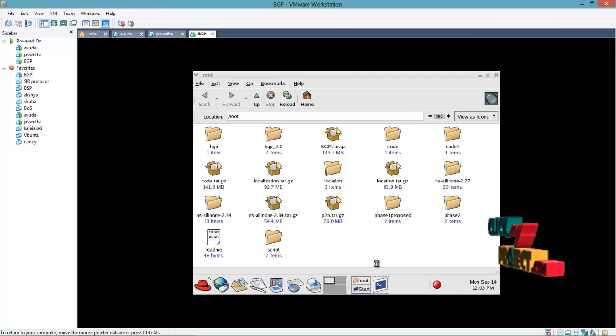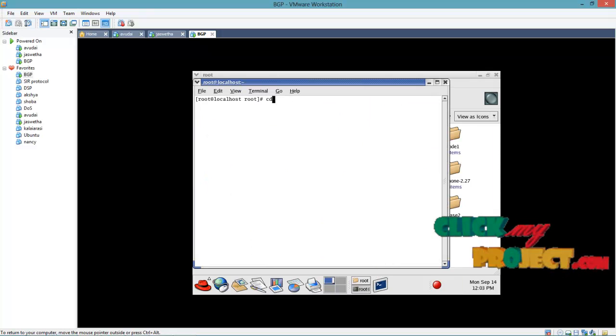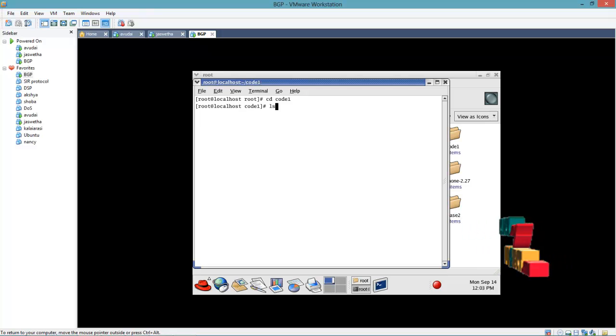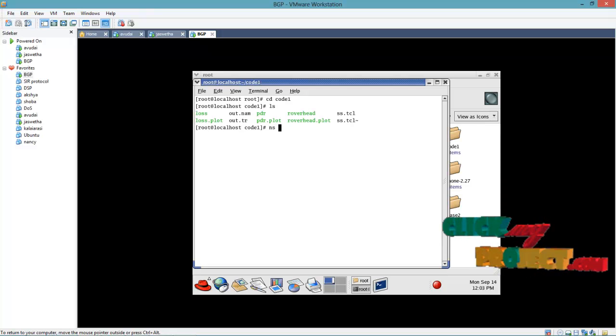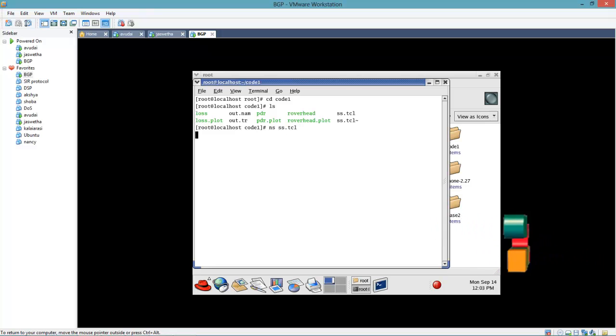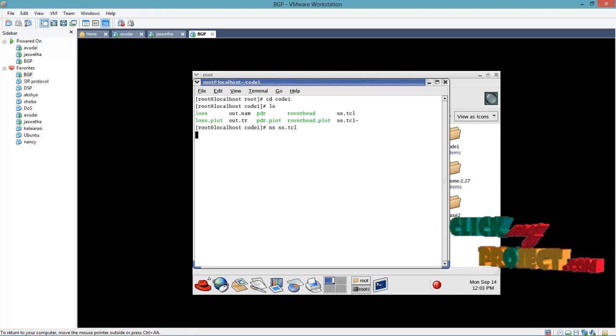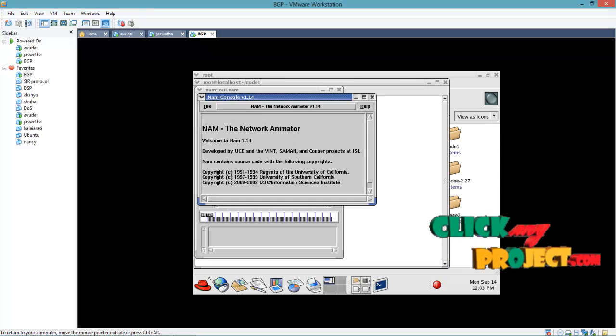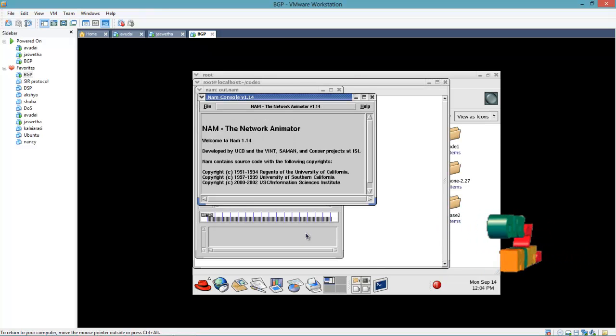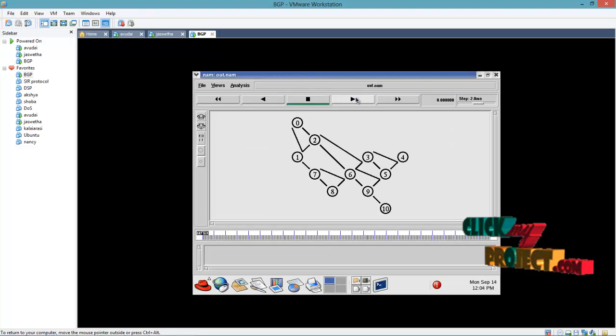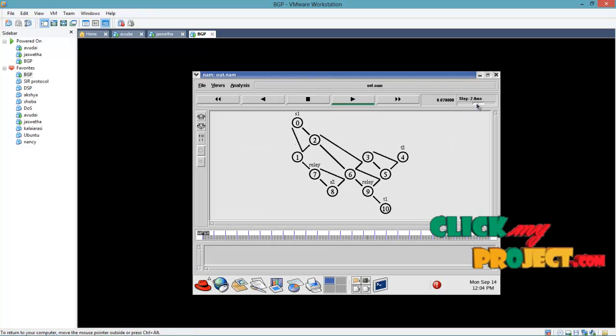We have to click the root home button and then open the terminal, and type the command cd space code. After that we change the directory to find the list of files, and then write the command ns space ss.tcl. After that the program will be running over here. The program is running its process. This will be the peer-to-peer communication.